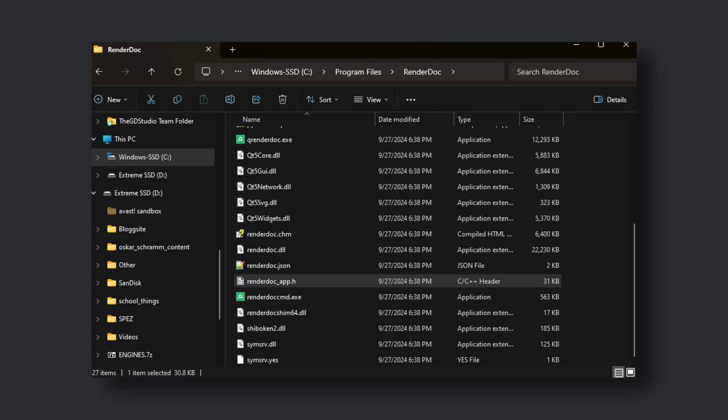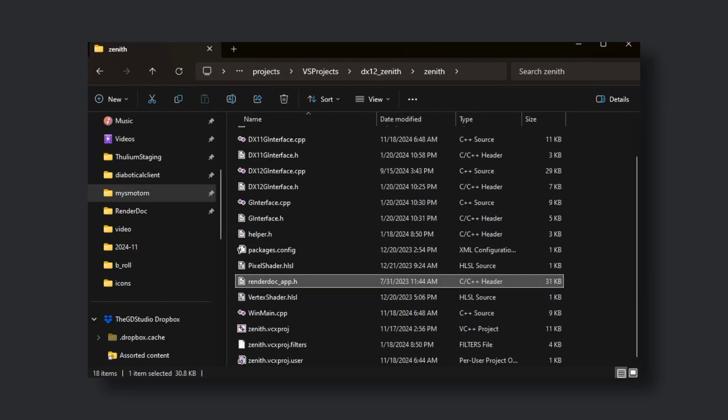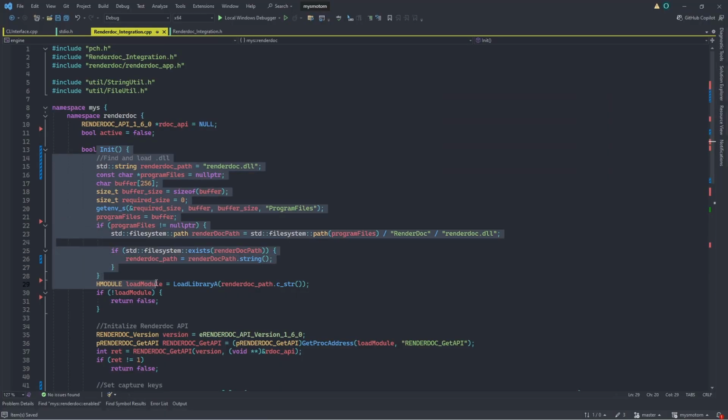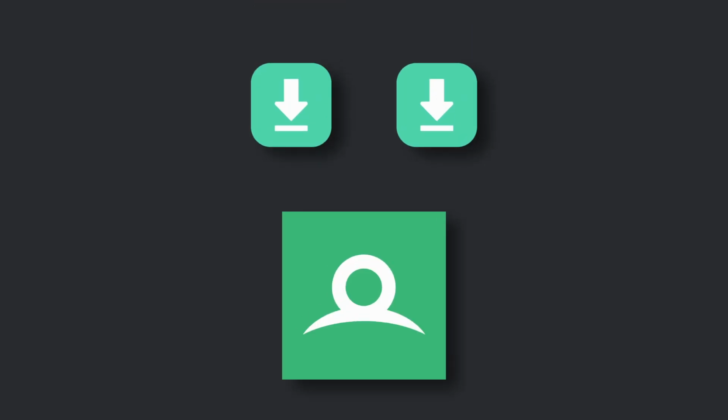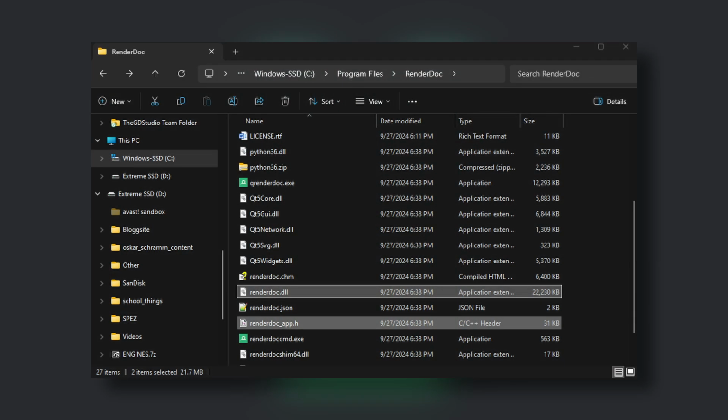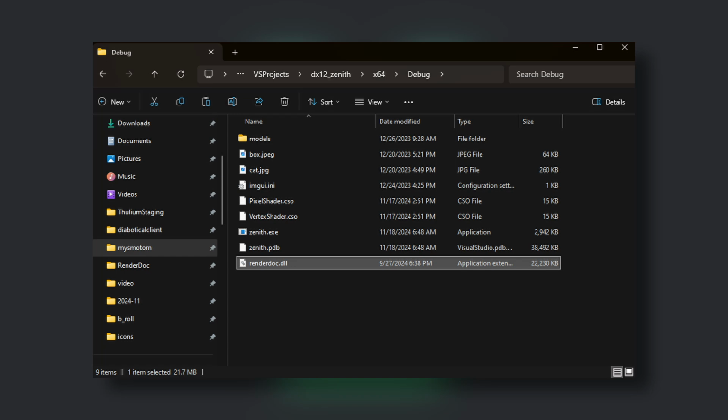First we head to Program Files, RenderDoc, and grab the renderdoc_app.h and put it next to our other files. We then head into code and make an init function. We find and grab the DLL in the RenderDoc path we just were in with the LoadLibraryA. The reason we didn't just grab it as well was because if we update RenderDoc, we would need to grab the updated DLL each time. But feel free to do that if you want. Just put it next to your exe.